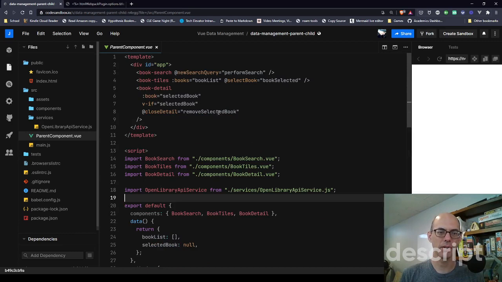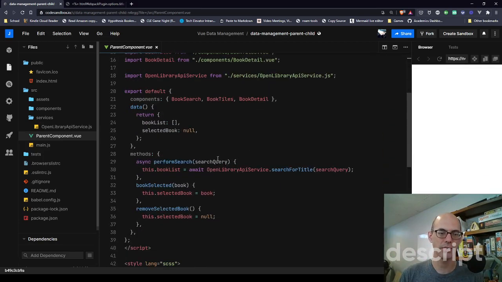And we can see that up here by looking at the components. With a parent-child type of architecture, it's very clear in the parent generally what is going on. So the book search, here we are listening for an event from that child. If a new search query is set, then we are going to perform that search within the parent. Perform search is down here where we actually call the API service, pass it the new query, and get back a list of books, which we then set to the parent's book list data object.